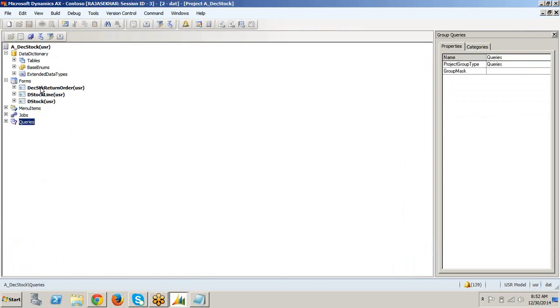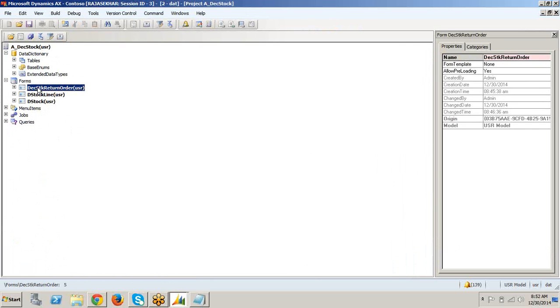What is the form that you want to show as an info part? I want to show this as an info part. That is, within the same form, I want to show another form.